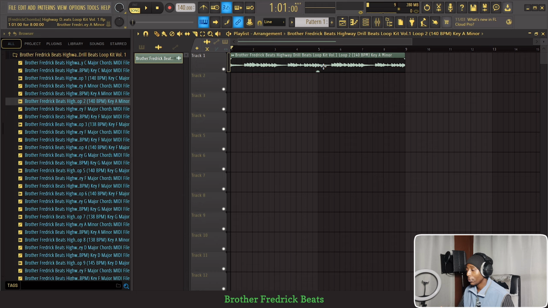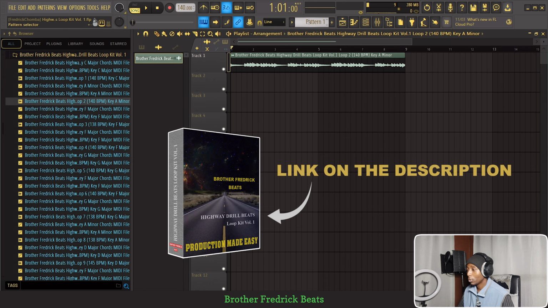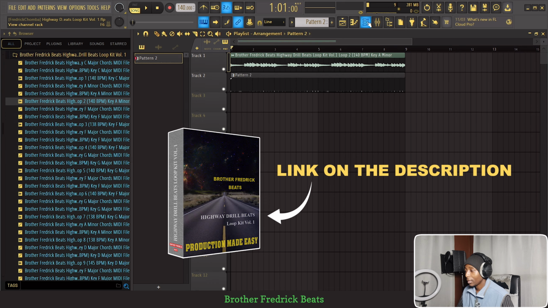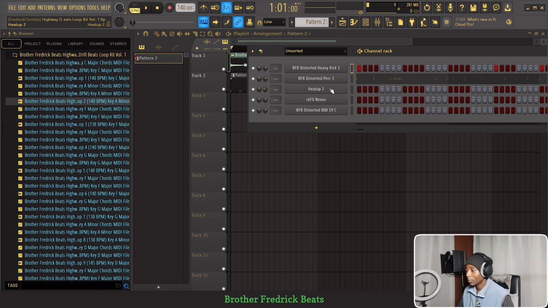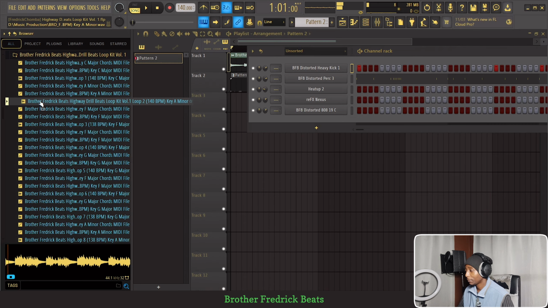So let me just show you how you can use the MIDI file for this loop, which I've used for loop number 2. When you add it on the playlist like this, I've already added some sounds which I want to show you. You just go to pattern 2, then put them here. Here I've added some drums and some synth. So let me just add the MIDI files for this loop. The loop I selected is this one, loop number 2.